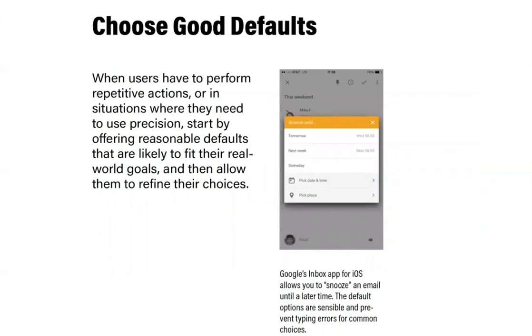Choose good defaults. For example, in a reminder app, a few typical preset options such as tomorrow, next week, in 1 hour can prevent typos in dates or times. A reminder to take dinner out of the oven that comes a day late is definitely not helpful.